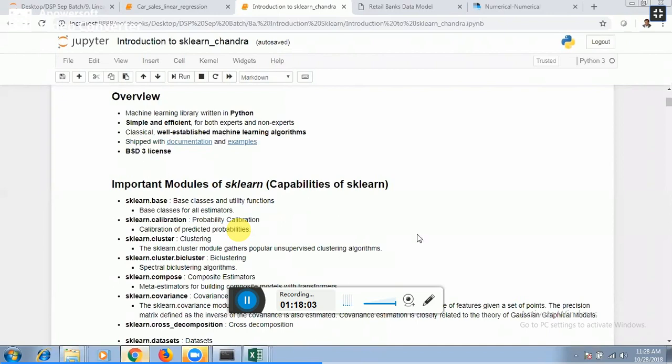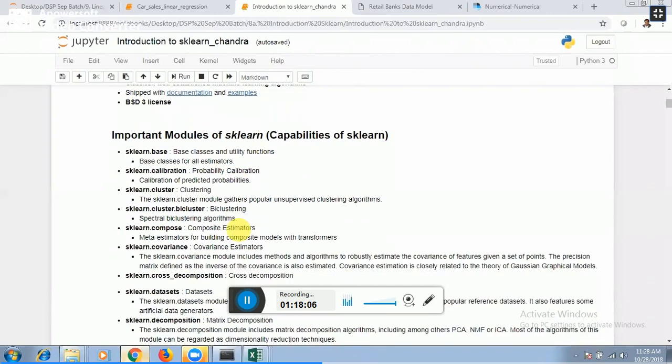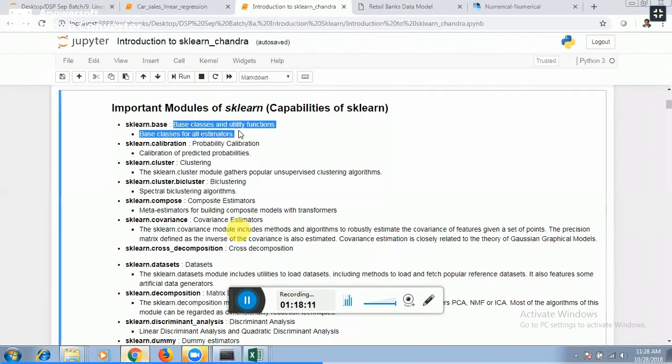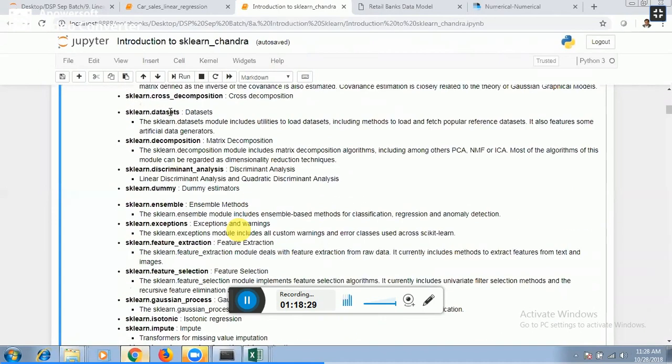And of course, scikit-learn has different modules, like sklearn base, which is nothing but the base class of all estimators, like all algorithms. And calibration, I will tell you what calibration means. Cluster is nothing but doing cluster analysis, then cross-validation, cross decomposition, and sometimes scikit-learn has datasets. Almost all algorithms require some kind of examples to perform on your own, so it also comes with certain sample data. That is the datasets module.